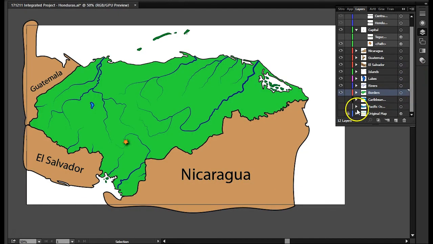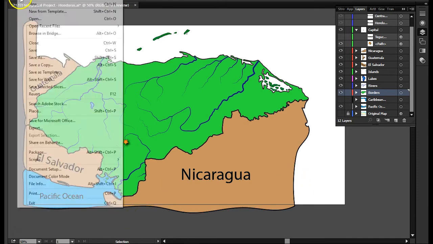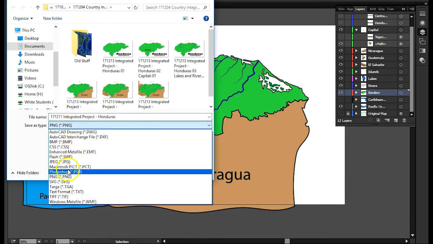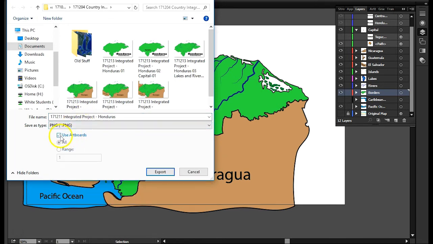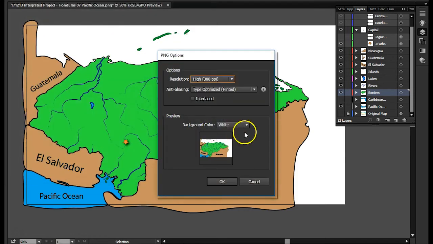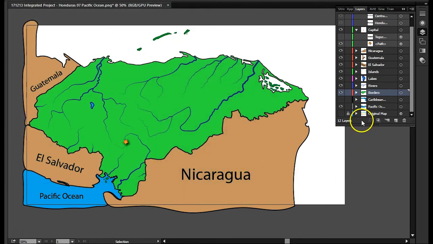And then I've got my 2 oceans. I've got my Caribbean and my Pacific. One's an ocean, one's a sea, I know. File, export. Once again, making sure that I choose use artboards. Using that to jumpstart my name. And one last one here with the Caribbean Sea.